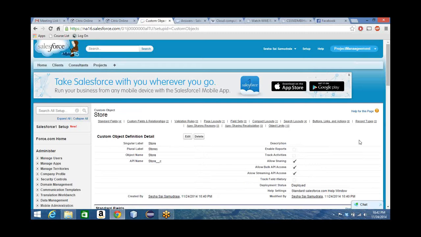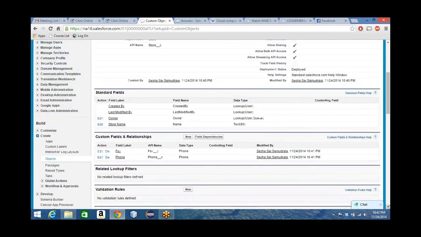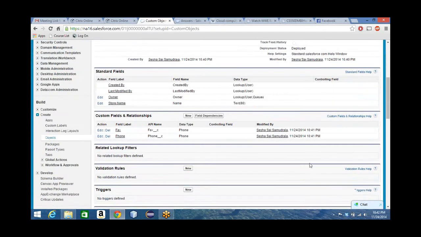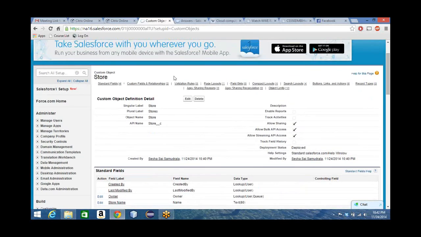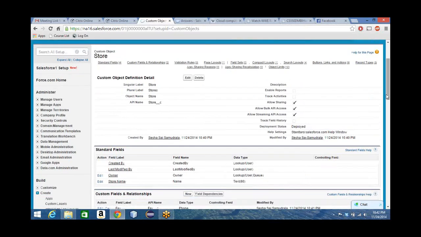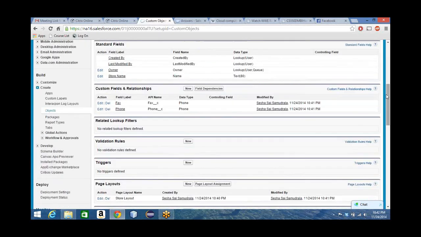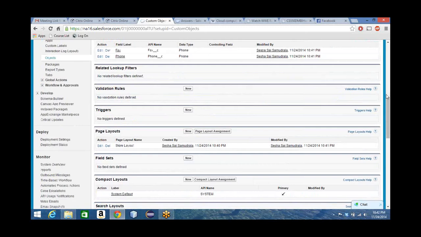Okay. Yes. Now once we have both these objects in place, we have to set up a relationship between these two, right? So out of these two, which is the child? Store is the child. Okay. So the relationship field needs to be created on the store.